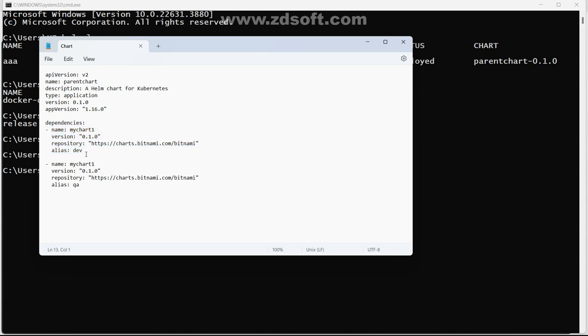Today afternoon, we discussed the alias concept. I want to use the same chart in two different areas, for the dev environment and for the QA environment. How many deployments will happen? This is the parent deployment and two child deployments. Is it clear for you? If it is okay for you, we may move on to the next topic.